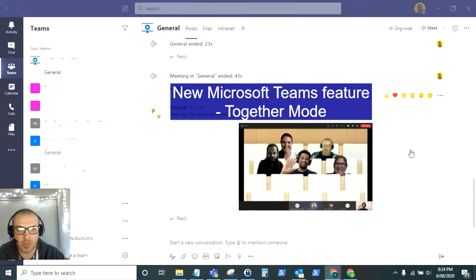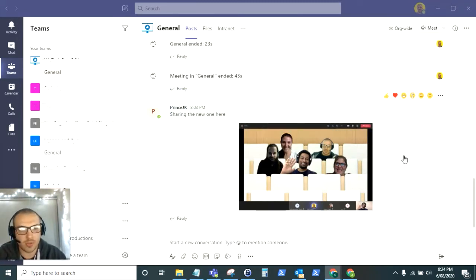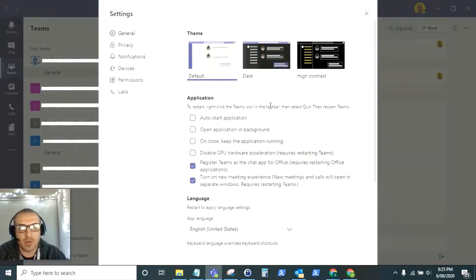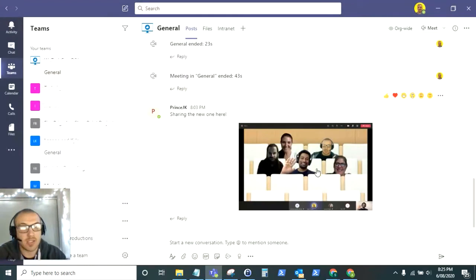in Together Mode. So before you join on your call, what you want to do to get Together Mode working is select the profile picture in Teams and select Settings. Now, in the options available, make sure that this box is checked, so turn on New Meeting Experience. Once that is checked, you need to close Microsoft Teams and reopen it.